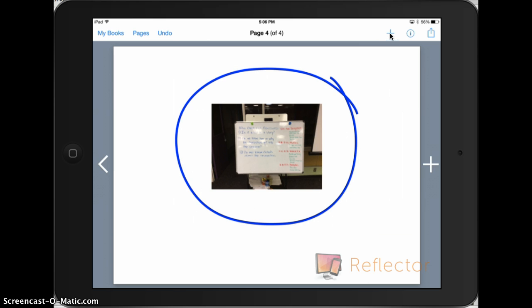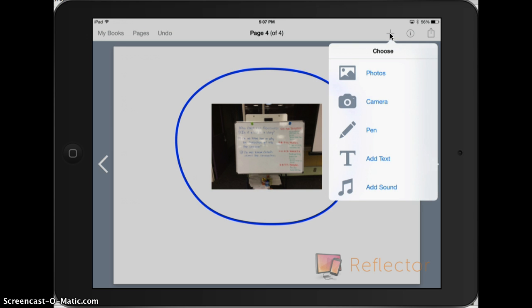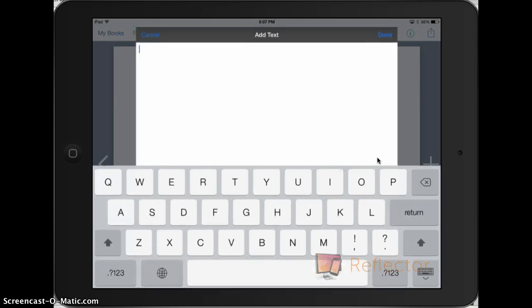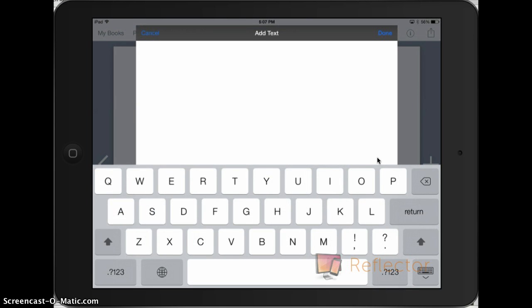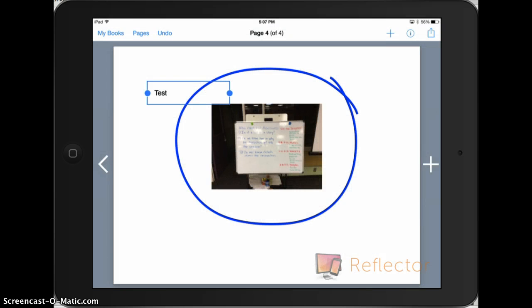Now we can show you how to add text. So the plus button right here, again, go down to add text. I love the text feature because it comes up with a simple text box, and today we'll put "test" just to see it. You go right over here to the done button, and now you have it. Again, you can adjust the size of your box, but you notice that the word is not getting any bigger.